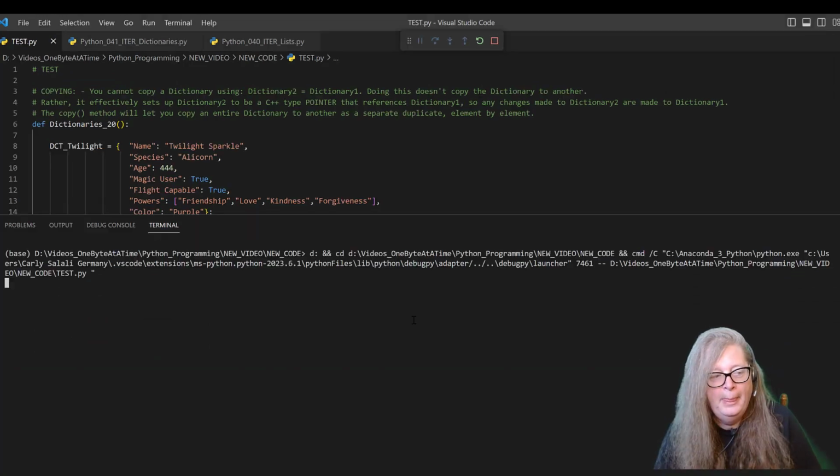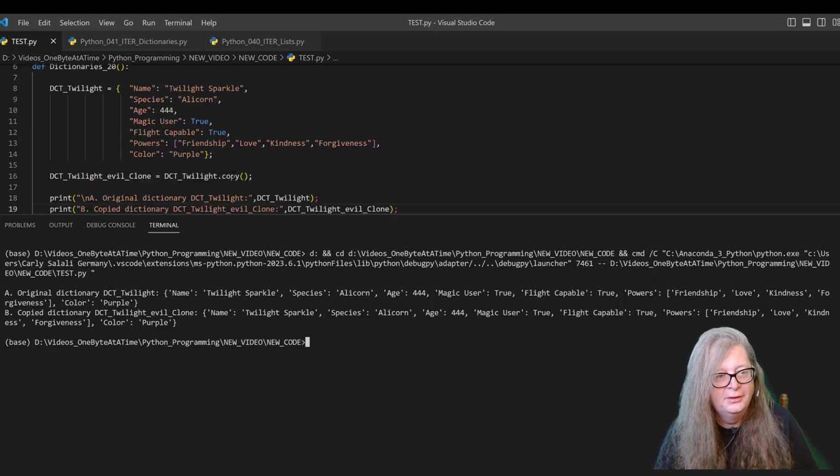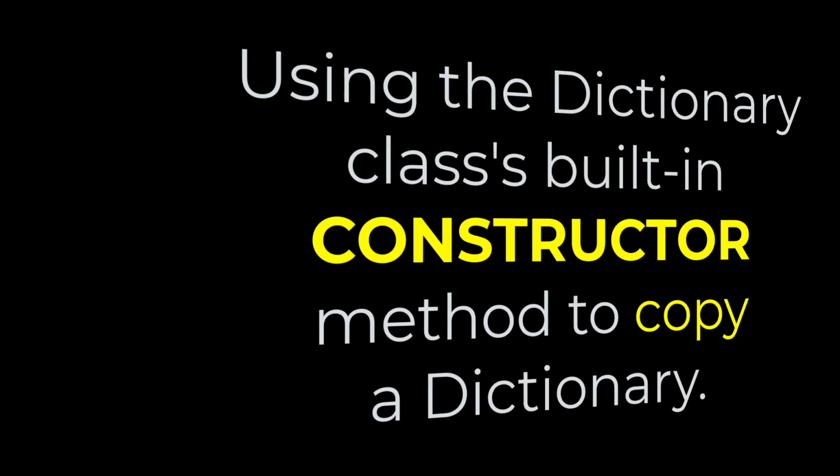I'll hit F5. We'll run our code. And again, the original dictionary and DC Twilight Evil Clone are exactly the same. And that's because we used the copy method here, okay? So although you cannot use the assignment operator, the copy method is one way you can copy a dictionary to another.